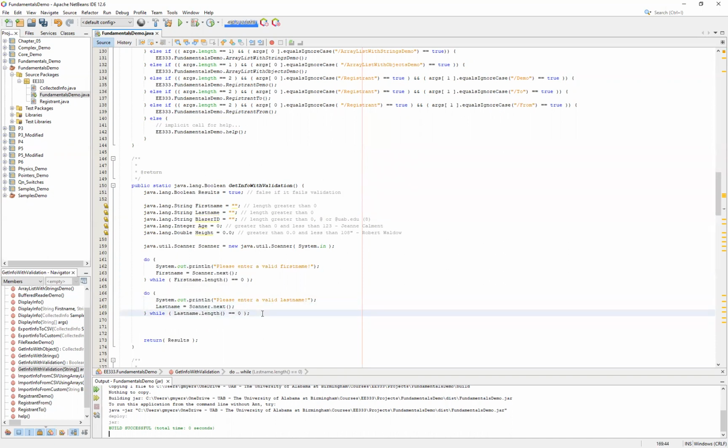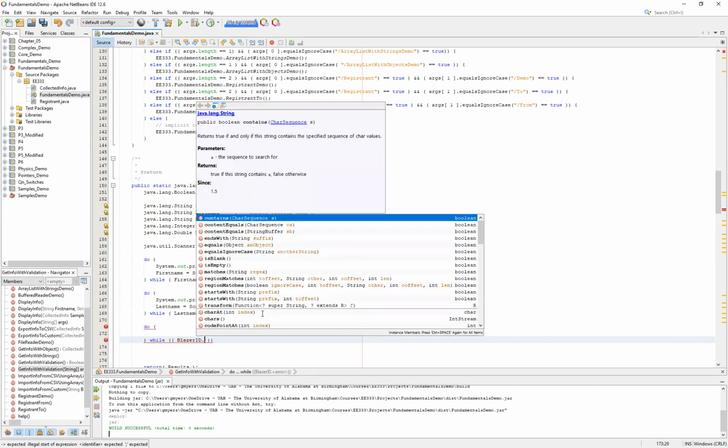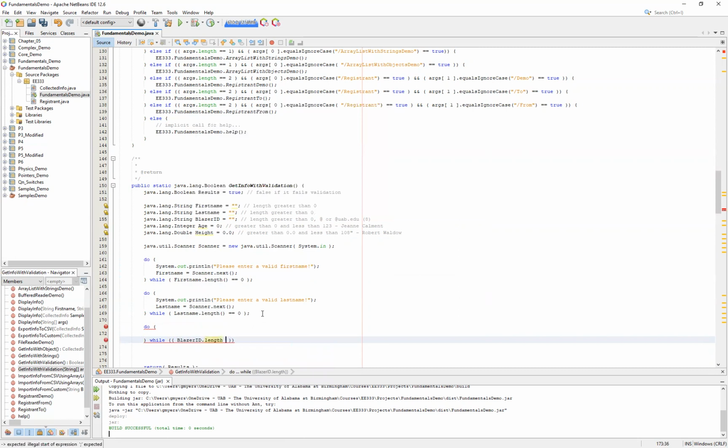Now, let's take a look at how we can add a little bit of sophistication to this. Particularly, what we're going to be looking at now is the do while associated with the Blazor ID. This one gets a little more complicated because it needs to check multiple things. We want it to continue to loop while our Blazor ID.length is, well, not just when it's equal to 0, because we said that could be a minimum requirement, but we want to also include the @uab.edu.